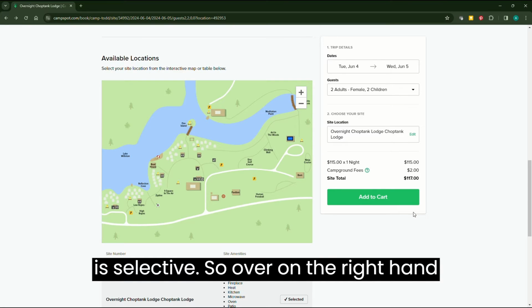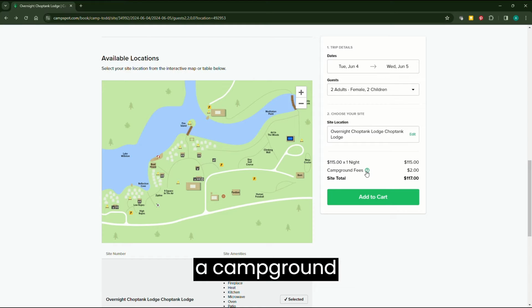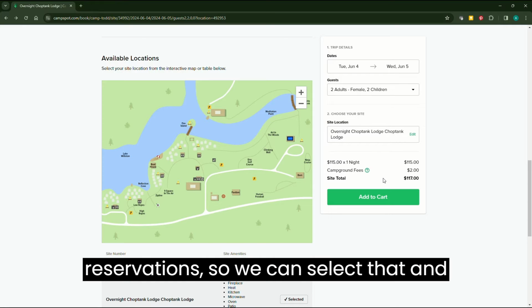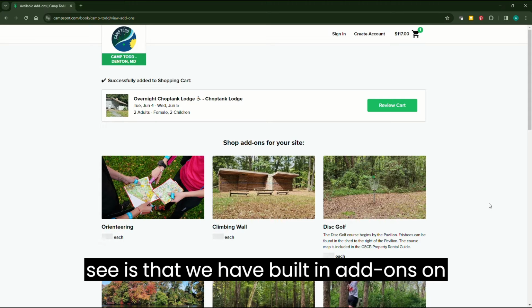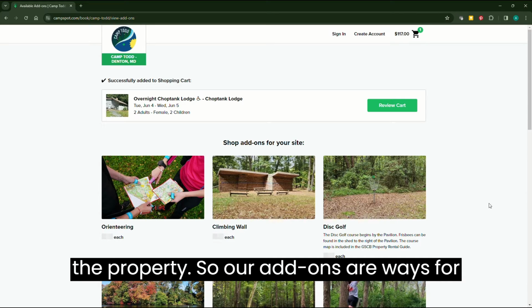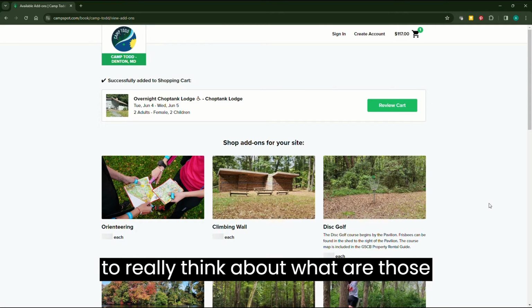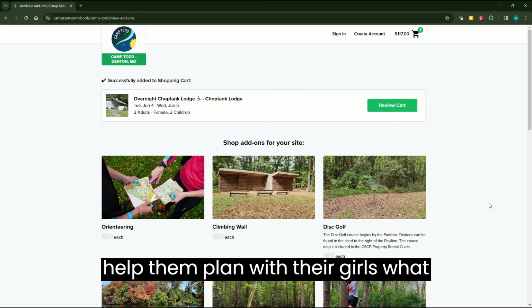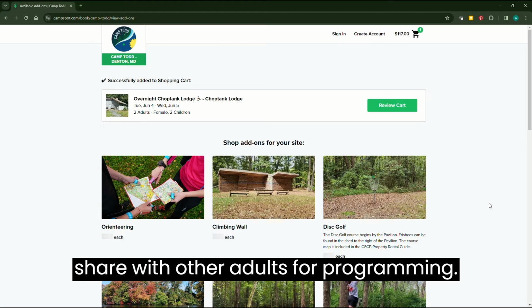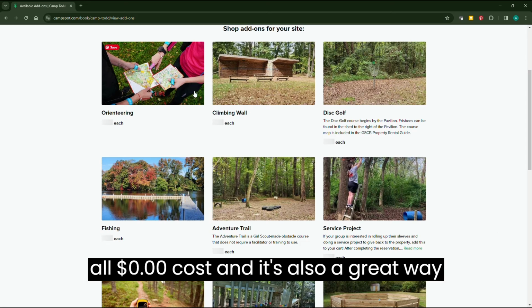So over on the right hand side, we can see that we are staying for one night at $115 a night. There is a campground fee of $2 for reservations, so we can select that and add that to our cart. What you'll now see is that we have built in add-ons on the property. Our add-ons are ways for individuals coming to the property to really think about what activities they can do for free to help them plan with their girls what they're going to do on our property, or share with other adults for programming. And so you can see that we have all of those components built on here. These are all $0 cost.